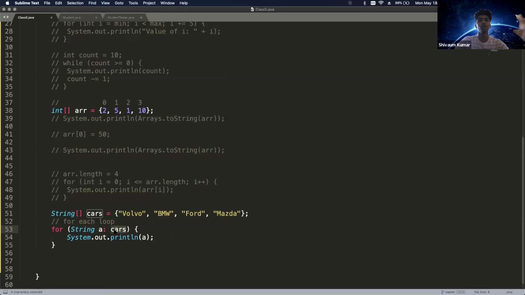So cars is my overall array that I'm looking through. And then this string that I defined here is what I'm going to say is each individual value of that array. And it will print in the exact same order that you define in your array.